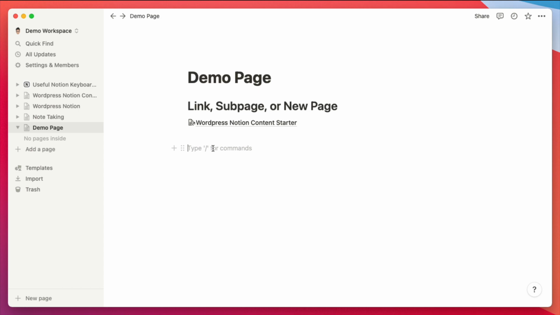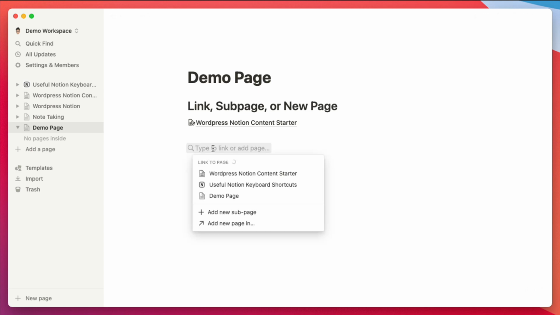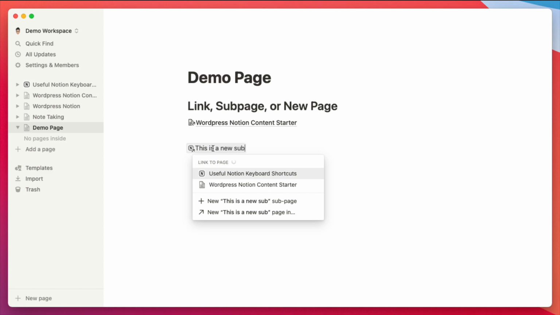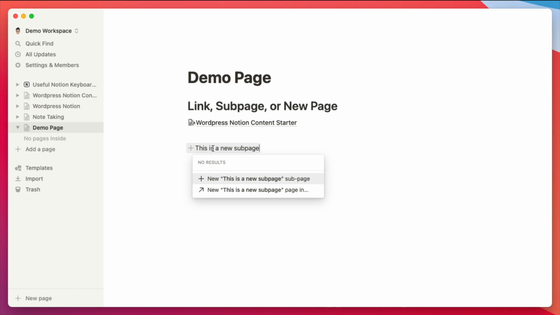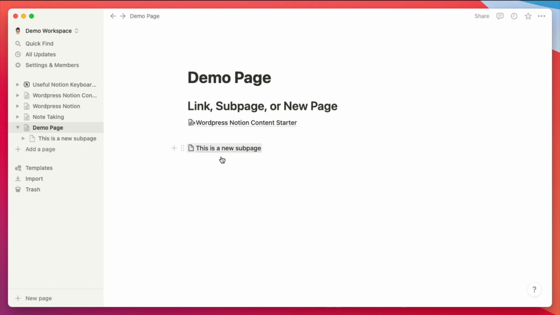We can also create a subpage under this. And so let's start typing, this is a new subpage. And we're going to make this as a subpage under this demo link page here. So now we have a link to the subpage here. As we can see on the window explorer here, we've created a subpage under this demo page.